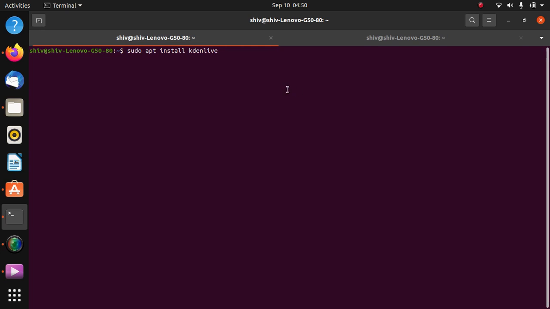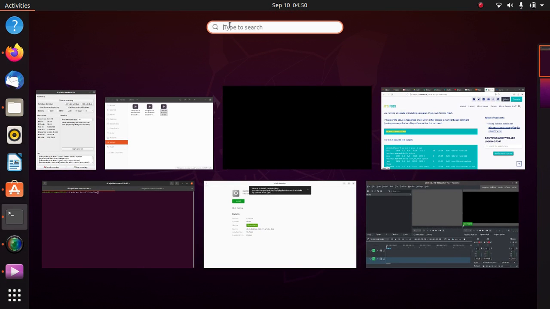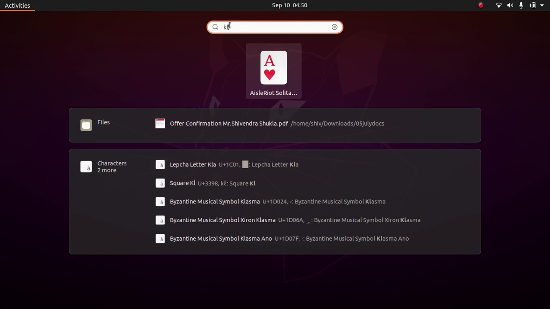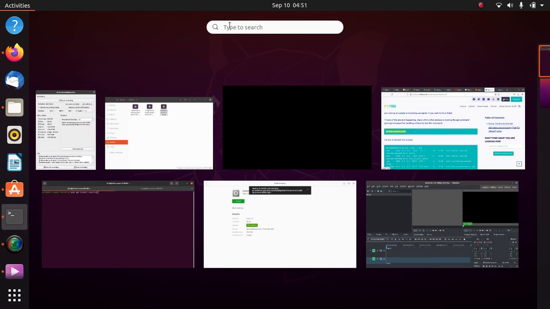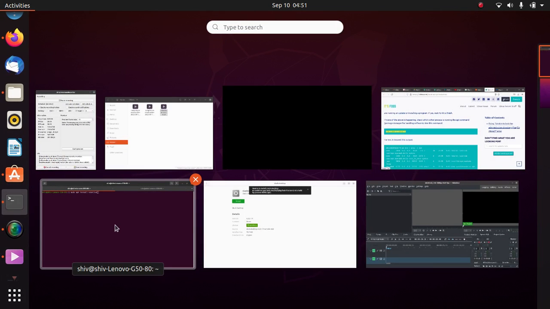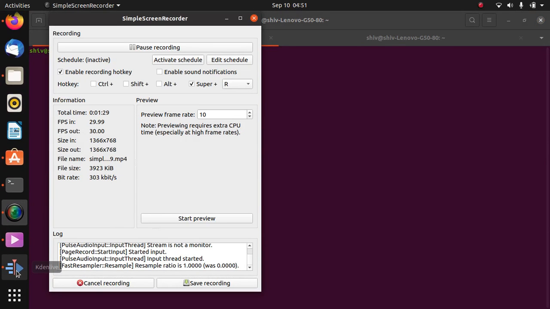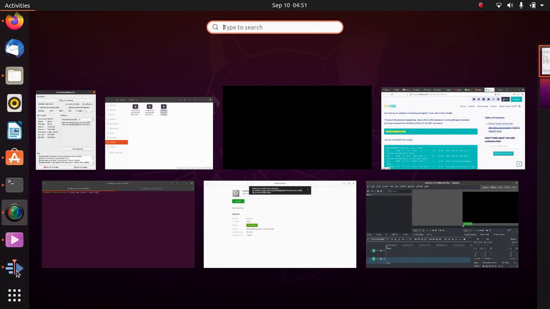After completing this command, you can check by using this search button and type Kdenlive. I think I'm making some mistake, one second. This is Kdenlive, sorry, let me do that again. Kdenlive, because I'm using an Ubuntu machine after 5 or 6 years, so that's why. So yeah, you can use Kdenlive for video editing purposes on your Ubuntu machine.